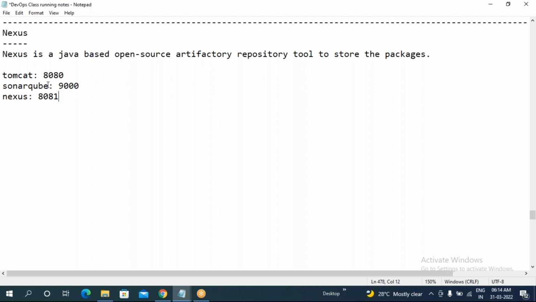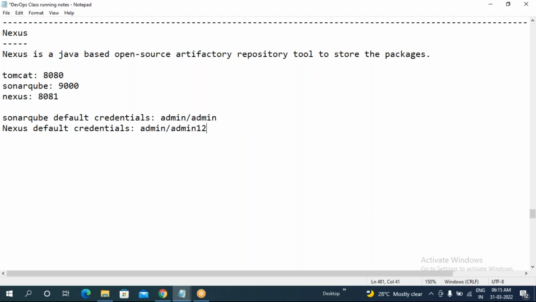Of course, what are the default credentials to log into SonarQube? Admin, right? Admin. Likewise, in order to log into Nexus, the default credentials are admin and admin123. You have to try to compare and study them so that you can remember.